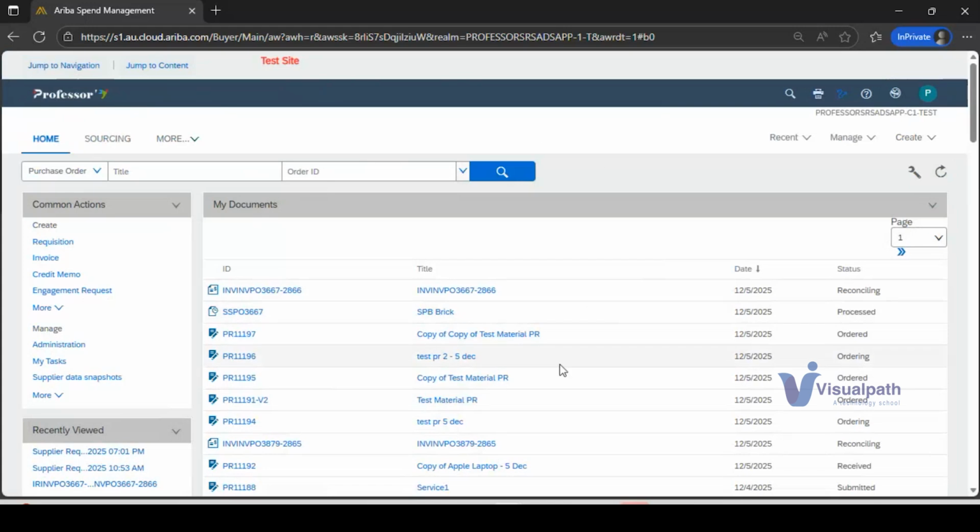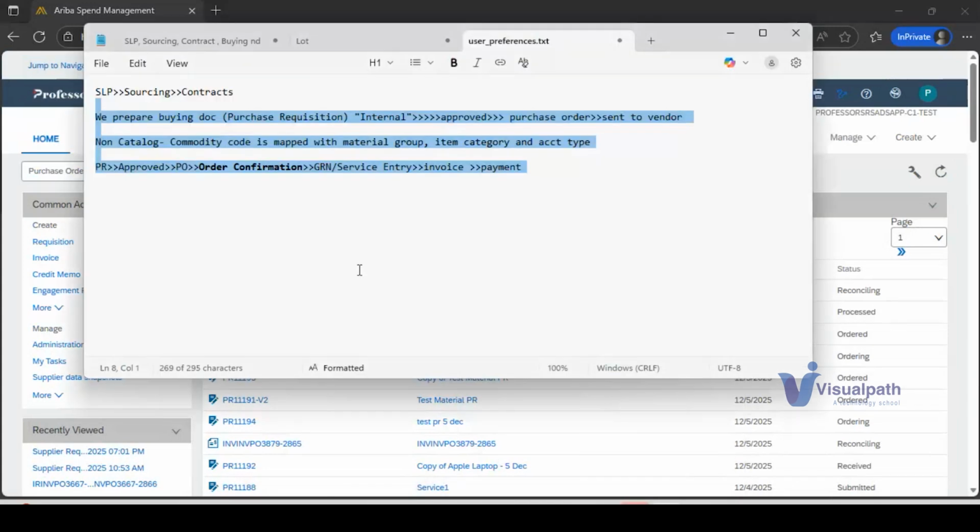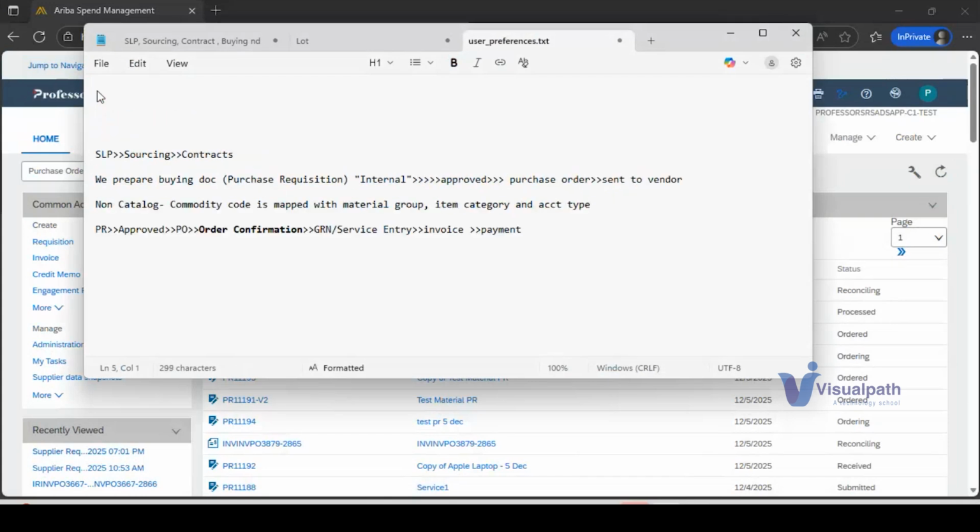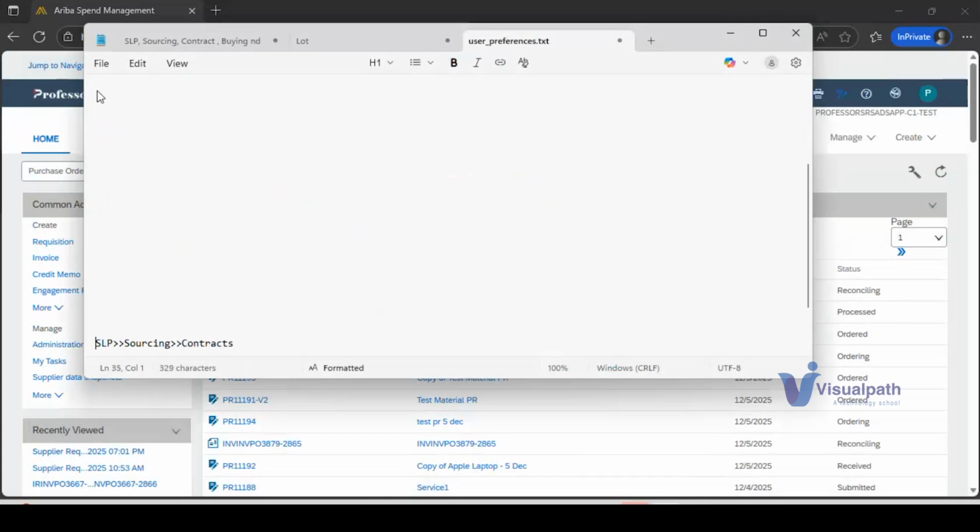So this tool Ariba provides the entire supply chain module functionalities. So how does the supply chain module work? It's a simple one-liner, I would say: you need a material, you buy the material, and you pay the person from whom you buy it, right? That is buying and invoicing. Okay, so in layman's terms, that is the terminology.